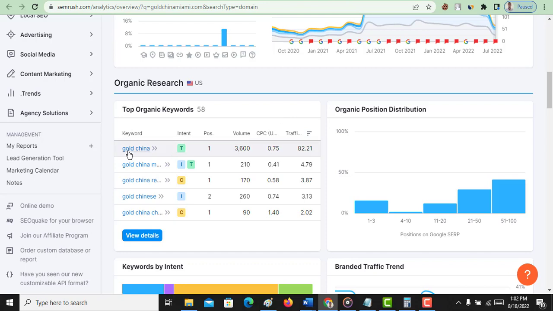You can see Good China. When you search for Good China, this site is ranking number 1, and the volume of people searching for this keyword is almost 3,600. So this Good China, now let me search for it.